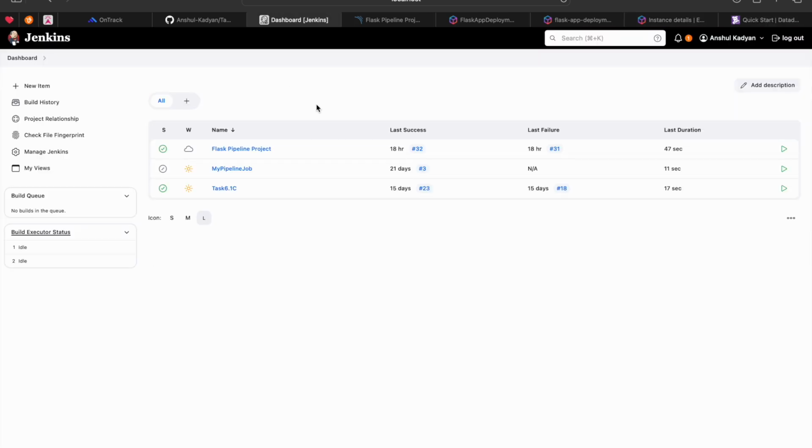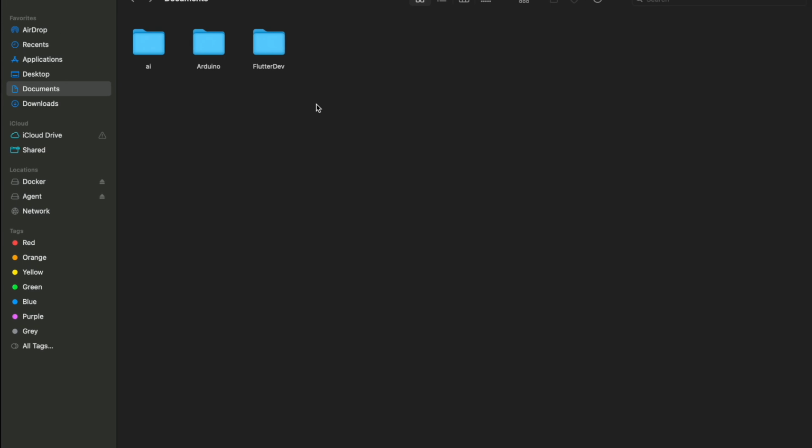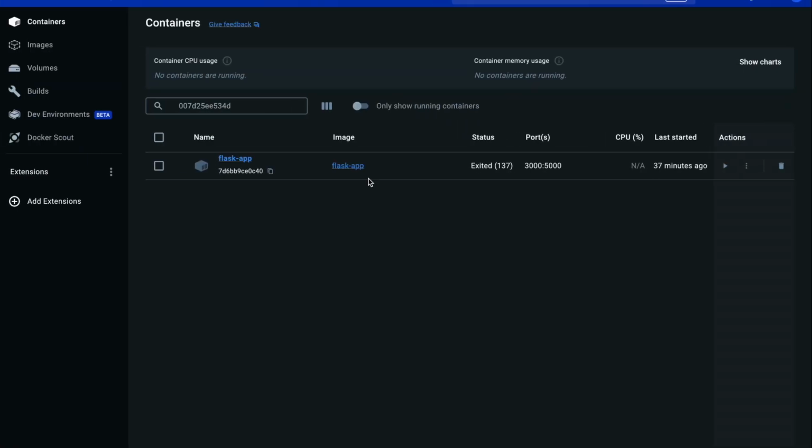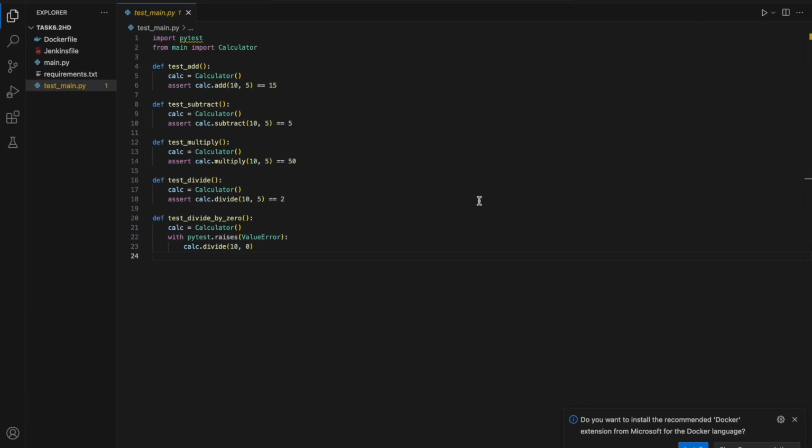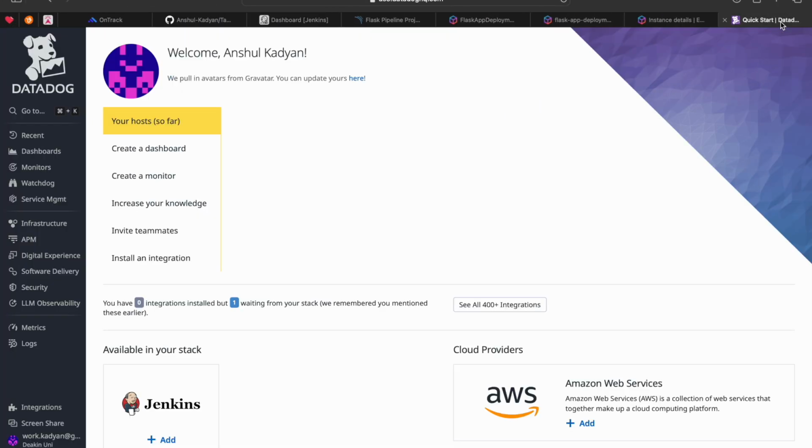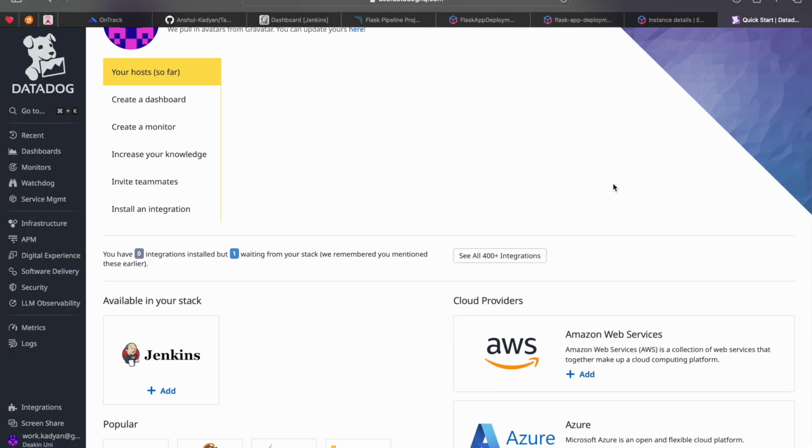Now, the main objective of this project is to ensure continuous integration and continuous deployment using Jenkins. The application is containerized within Docker, and the monitoring is handled by Datadog to ensure high availability and performance in production. We will walk through each pipeline stage and show the architecture that I have created and see how each service integrates to create a robust deployment pipeline.